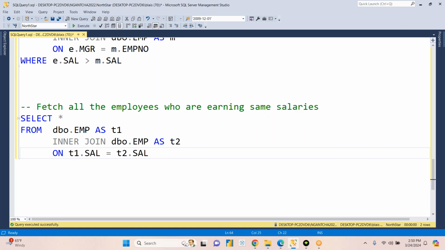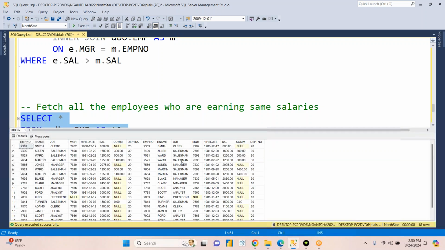So we'll make 2 copies of the same table. Right, we're going to get them side by side. And now we compare their salaries. See what I'm doing right here? The salary from T1 should be equal to the salary from T2. So it's going to match the employees based on their salary.